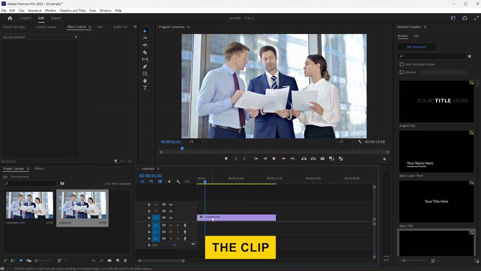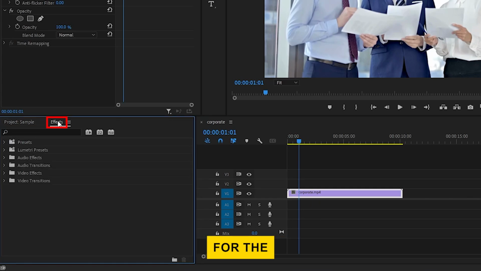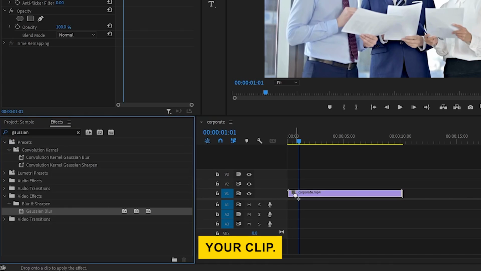First, select the clip with the face you want to blur. Go to the Effects panel and search for the Gaussian blur effect. Drag this effect onto your clip.